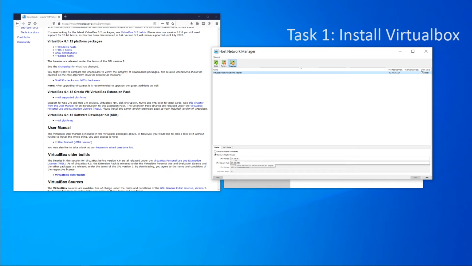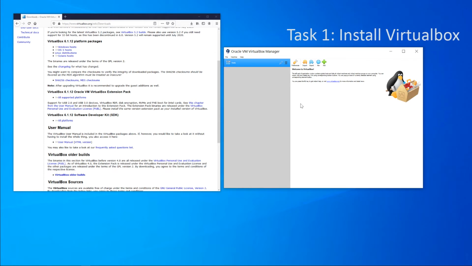Verify that the IP address is as given here in the video, the same for the subnet mask. Then go to the DHCP server. Here check that the DHCP server is enabled. Then close and terminate Virtualbox with going back to File, Exit.